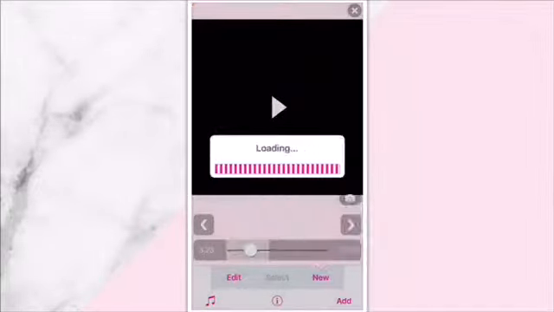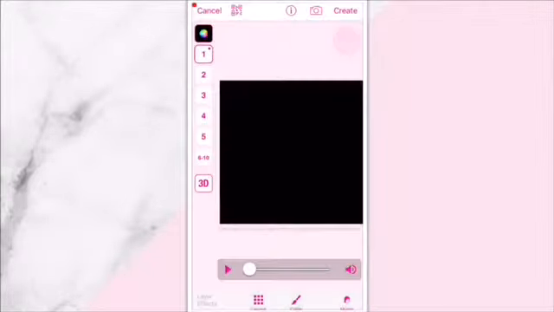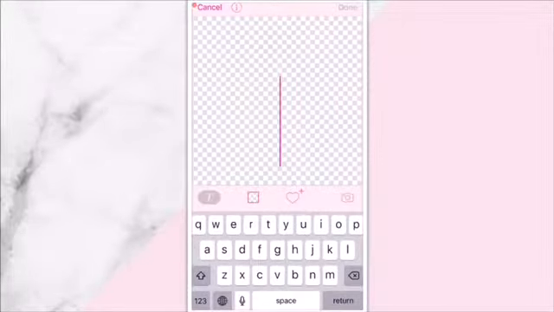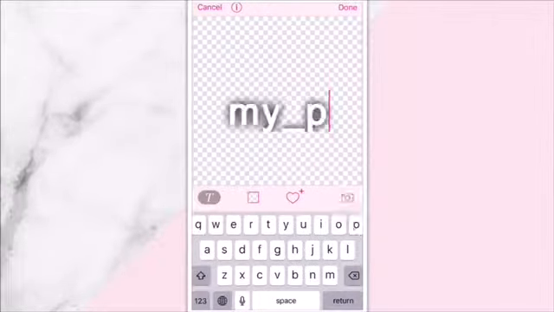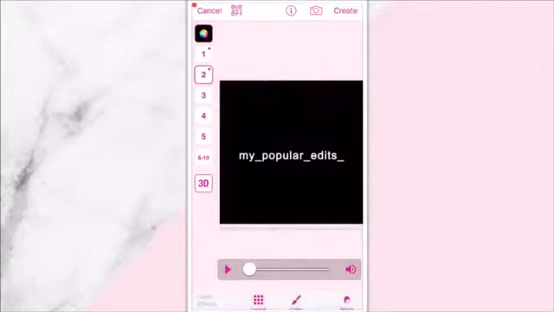Now you're going to be pressing multi-layer clip. You're going to press the number 1, then press the clip that you're using the effect on. You're going to press number 2, press text, and then put in the name of your Instagram account name. So mine's My Popular Edits. Go follow me on Instagram.